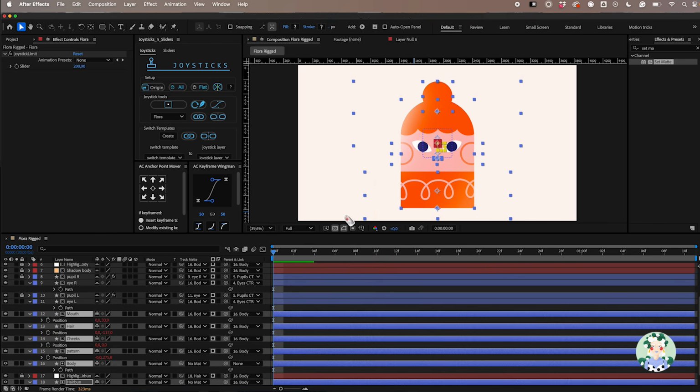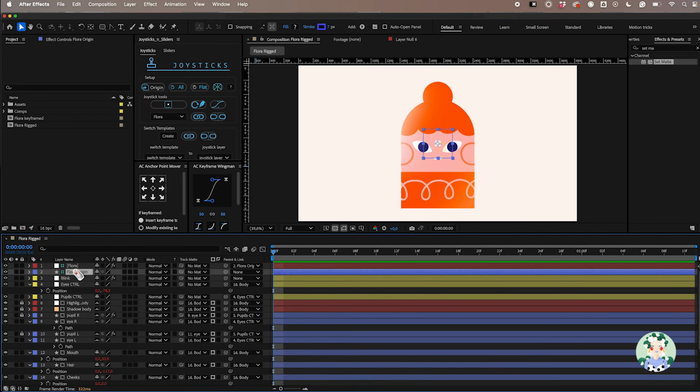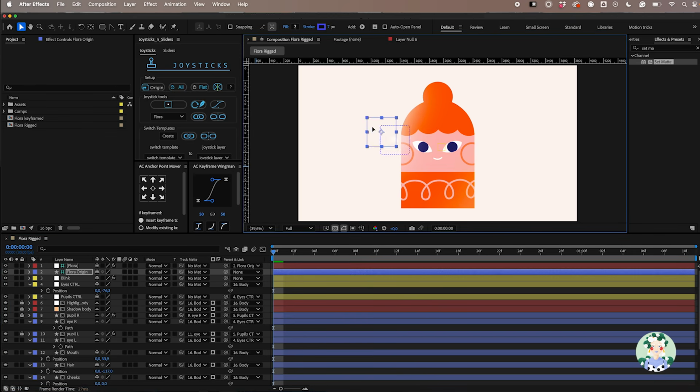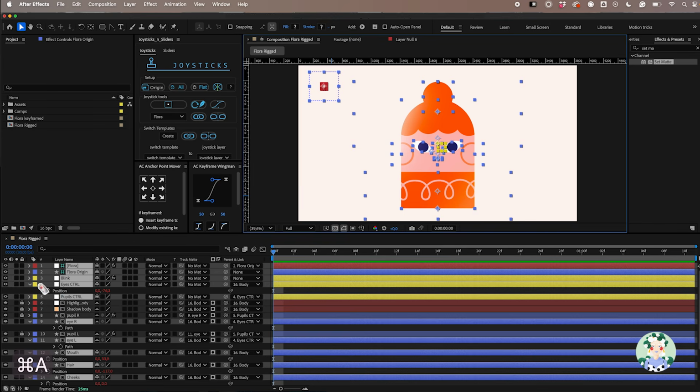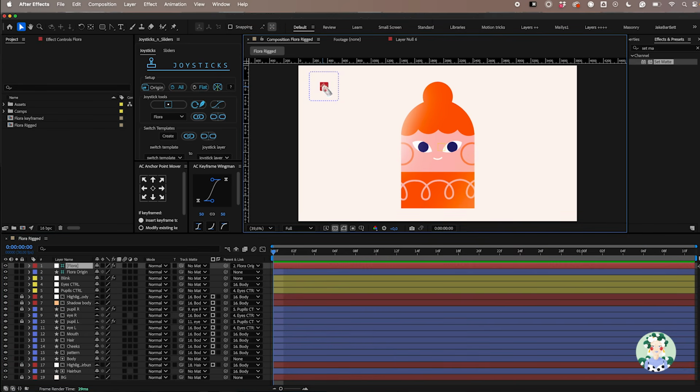And all your keys are gonna disappear again, and instead you're gonna have these 2 new layers, which are the origin and over it the control. But it's in the middle of our composition. So let's select the origin and move it to the top left. I'm also gonna select all my layers again by pressing Ctrl A or Command A and fold them all back up. Perfect.